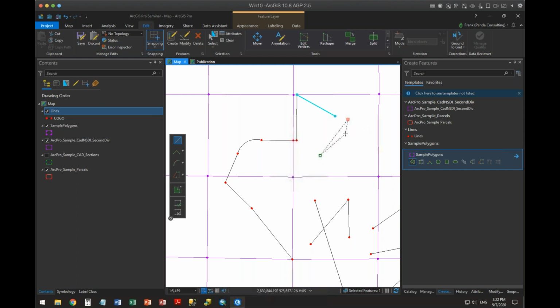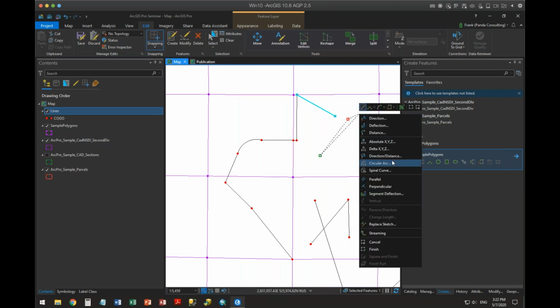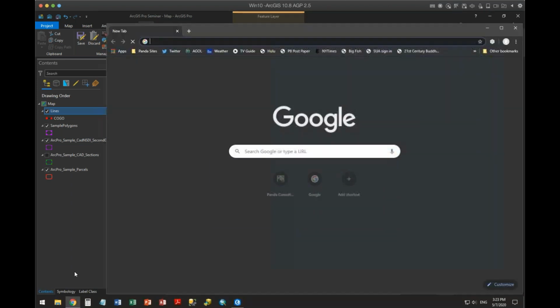Frank. Yes, sir. Sarah wants to know, is there a keyboard shortcut for the circular arc or a way to set one? That's a good question. Yeah, Sarah, I'm not sure. There is a set of keyboard shortcuts up there. And I need to go and find that. Let's take a short little trip here.